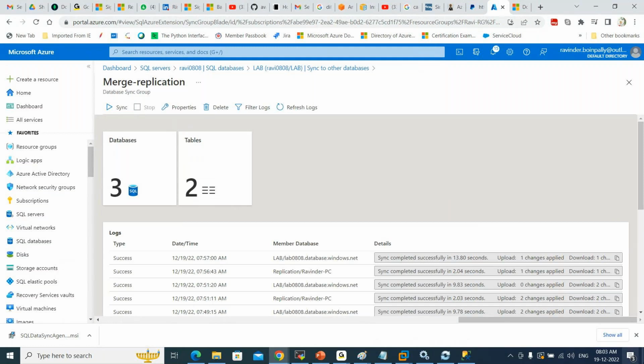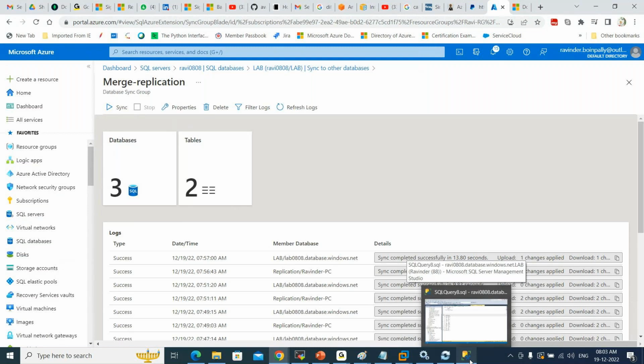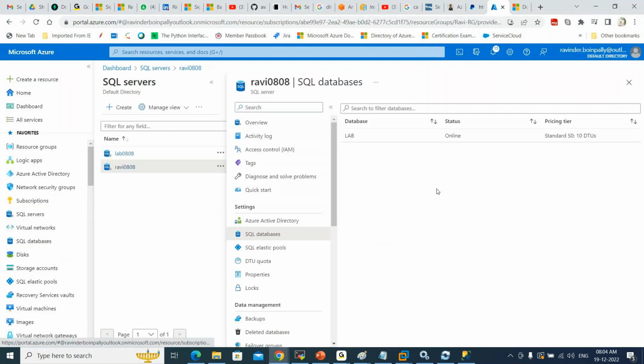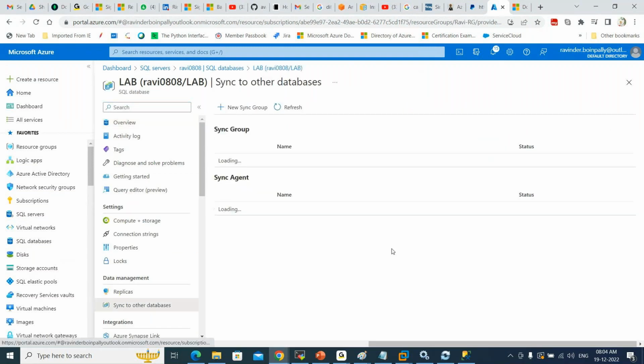So Ravi, first, how many sync groups can we create? Like here you have used three databases and one sync group. On that same database, how many sync groups can you create? You can create any number, as long as there is no overlap of the objects. If I create one sync group where the hub always wins, and another sync group where the member wins, there will be no conflict between the two groups, as long as you do not claim the same object.